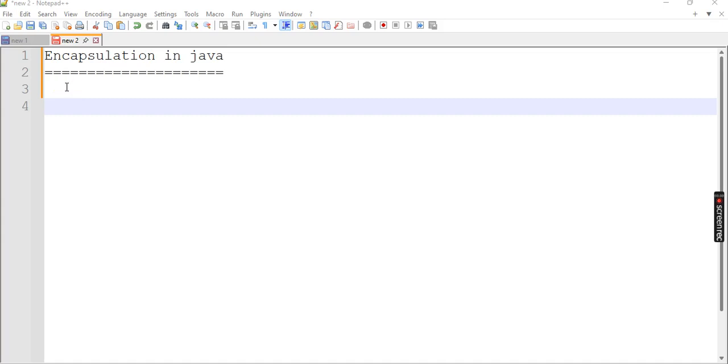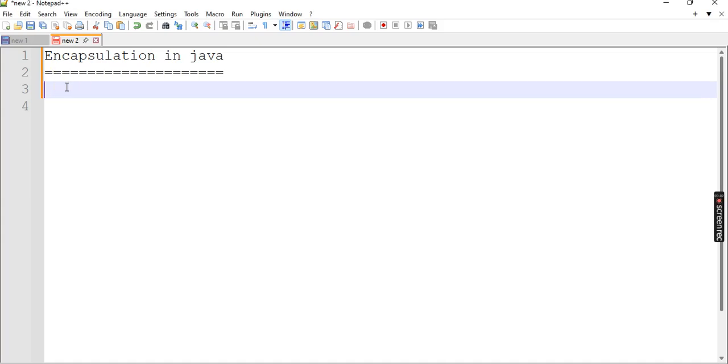Hi everyone. Today's topic is encapsulation in Java. So what is encapsulation? It is protecting data from outside of the class using private scope. Protecting data means the variable's scope is private. Then this variable is called encapsulated.